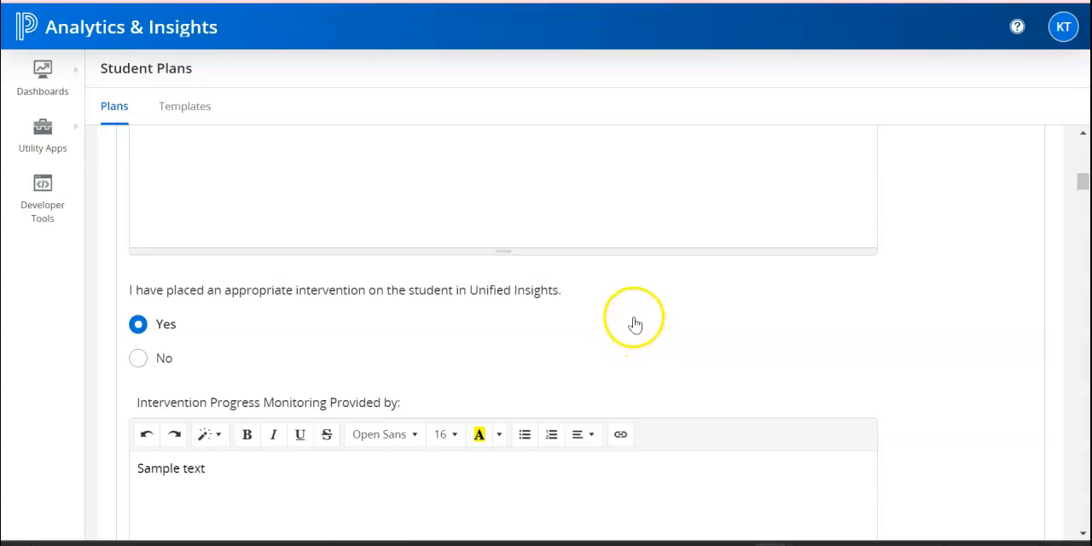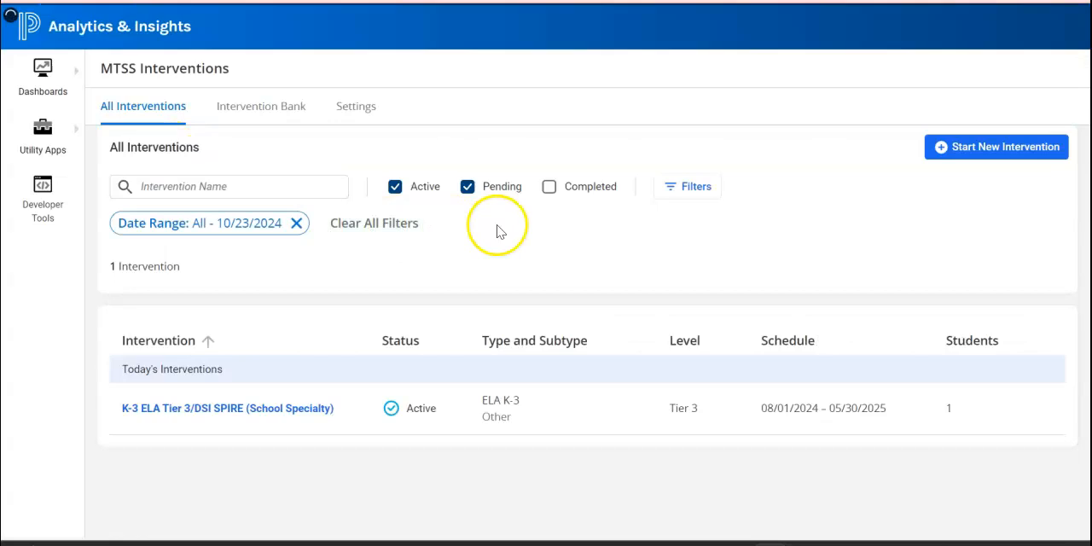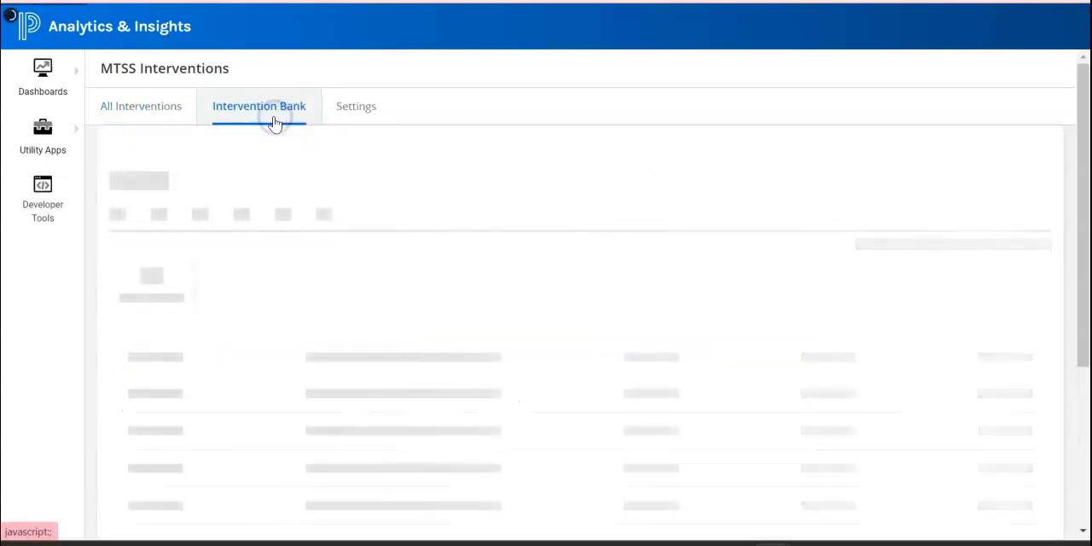In order to create those interventions, what you're going to do is come over to Utility Apps and MTSS Interventions. Utility Apps, MTSS Interventions. When this page loads, what you are going to see first is your All Interventions tab. This is going to show you any active interventions that you currently have. And then you can also use these filters if you have several to search through to find the one you're needing. In order to create a new intervention, what you're going to do is come over to the intervention bank.